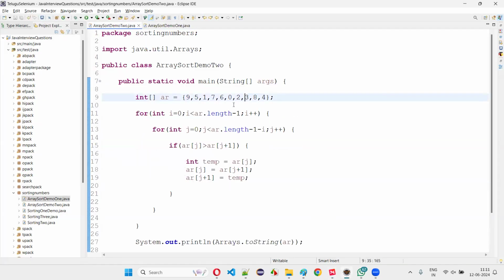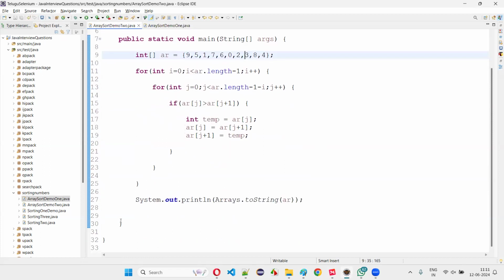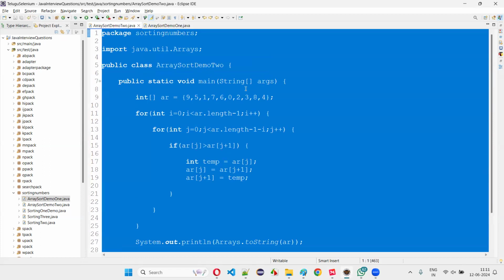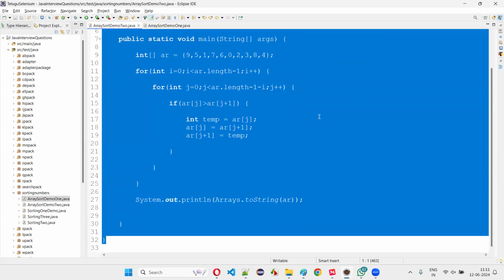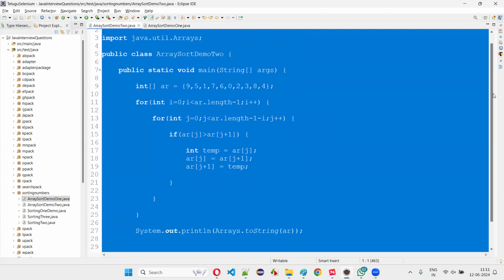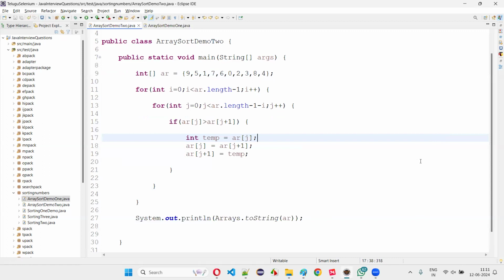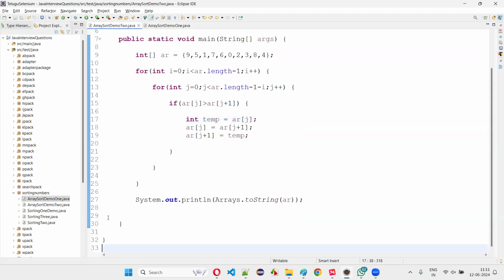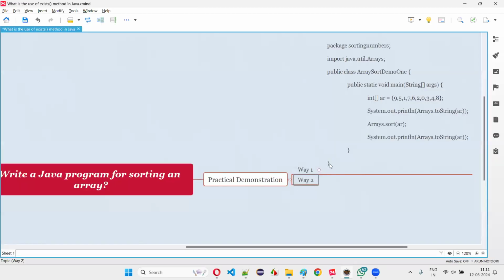And the second way is like this. The second way is using the bubble sort algorithm. You can take a screenshot if you want. Give me a second. Hope that you have taken the screenshot. I'm just copying this code and also providing this as part of the notes. Way 2. These are the notes.